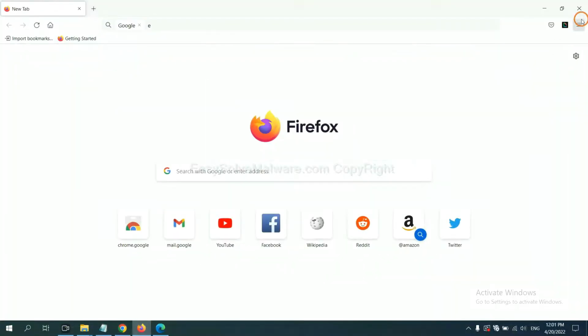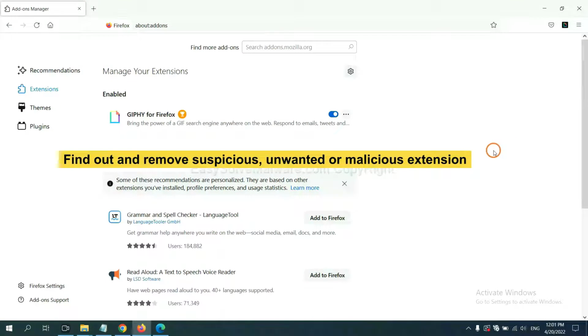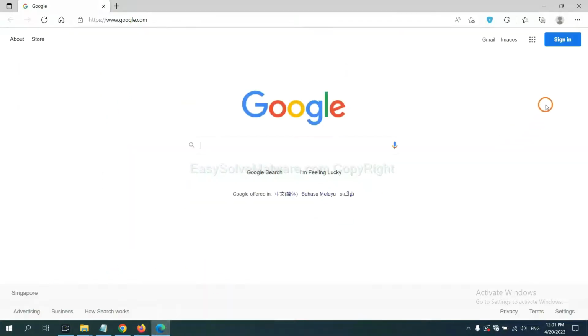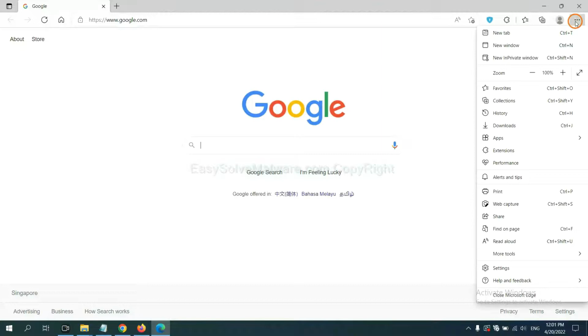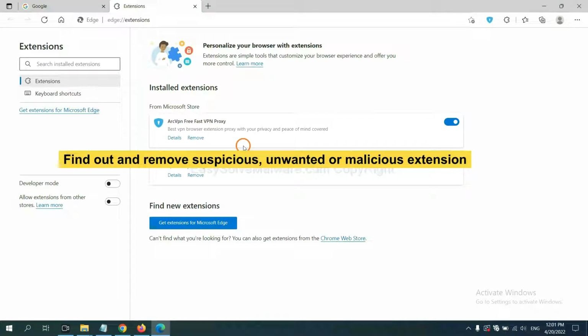On Firefox, click the menu button. Now click here. And also you need to find and remove the suspicious extensions. Click here and click remove. On Microsoft Edge browser, click the menu button. Now right click on the extension and click manage extension. Now delete all the suspicious or unwanted extensions. Click remove.